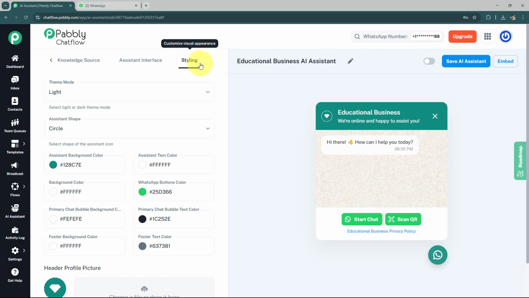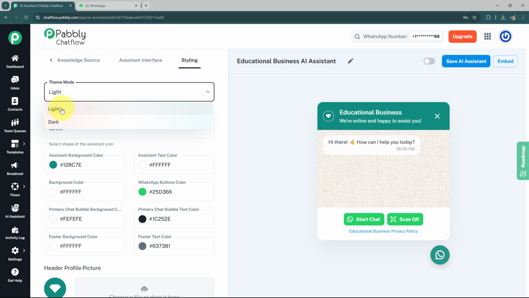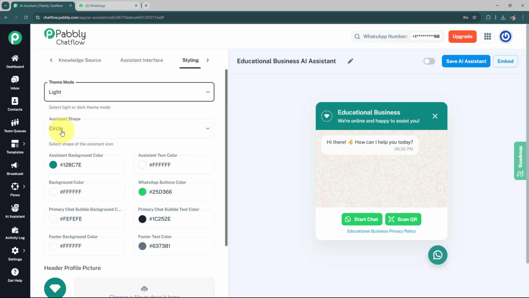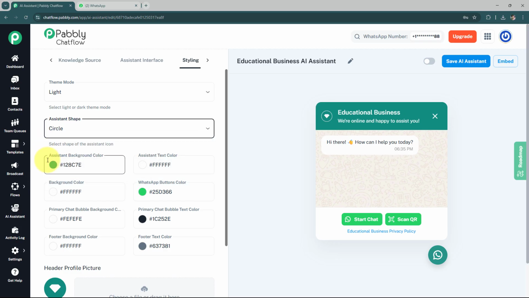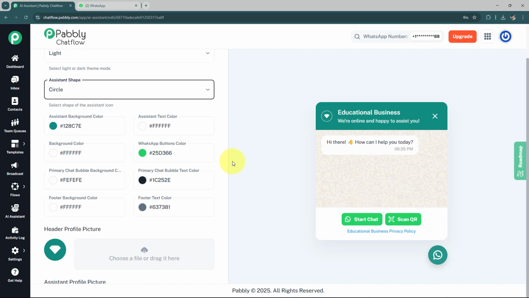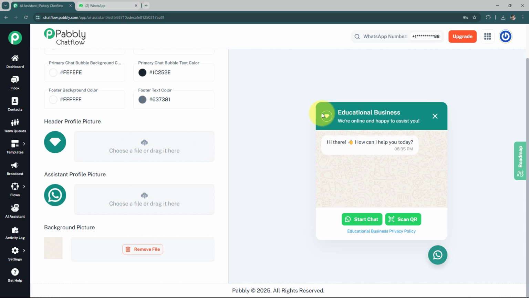Next up, I'm going to move ahead with last feature of styling, through which we can modify our assistant's appearance. Here you can select the theme from light to dark, or you can change your assistant shape from circle to square or rounded square. You can change assistant color background or assistant text color, background color or WhatsApp button color, primary chat bubble background color or primary chat bubble text color, footer background color or footer text color. You can even change the header profile picture which appears here, or the assistant profile picture which appears here, and even you can change the background.